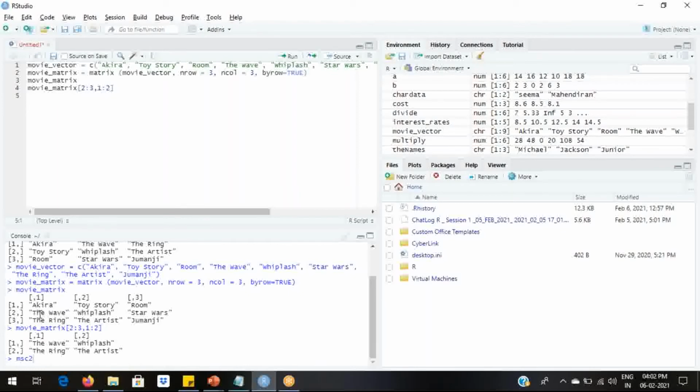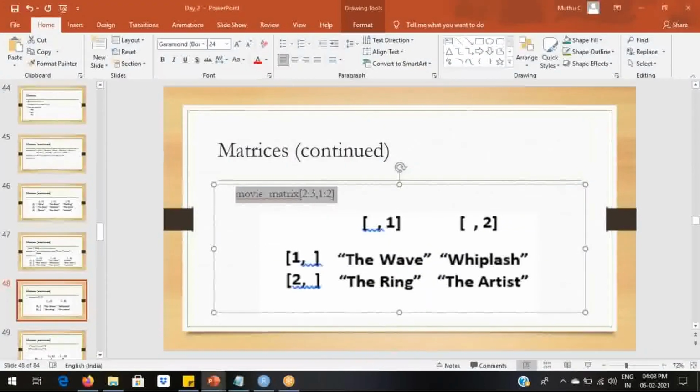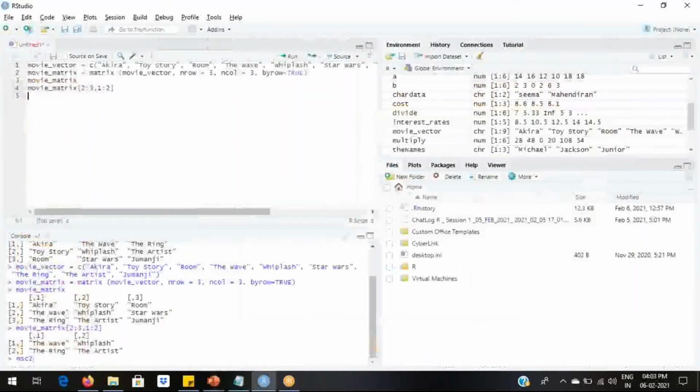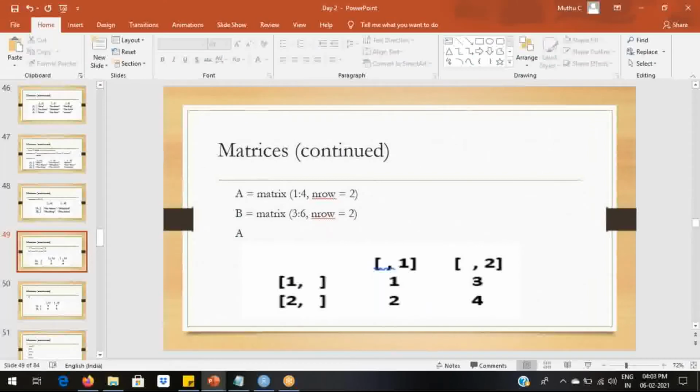So when we select the second and third rows, the Wave, Whiplash, Star Wars, The Ring, The Artist, Jumanji, these 6 values will be selected. And when first and second columns are selected, only 4 values will be left at the end: the Wave, The Ring, Whiplash, and The Artist. So since only these 4 values satisfy the condition that we have given, we are getting these 4 values as output. Let's try the other operations too.